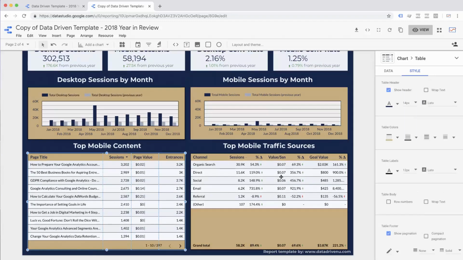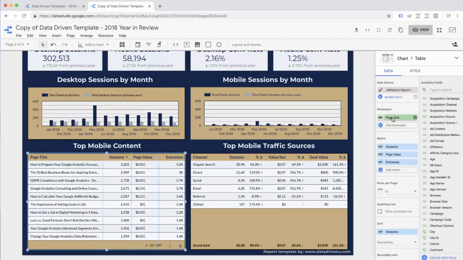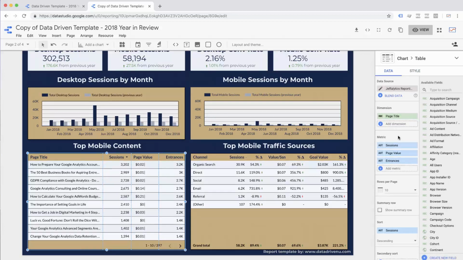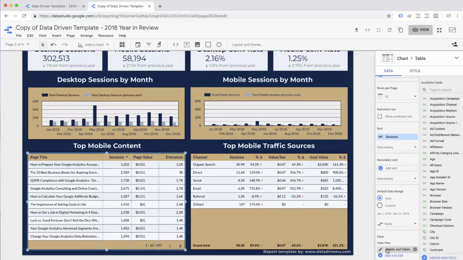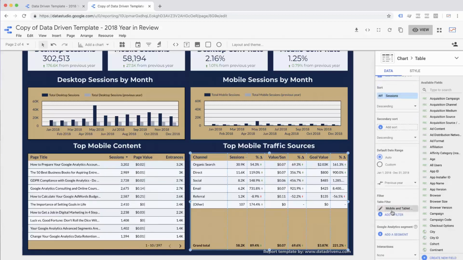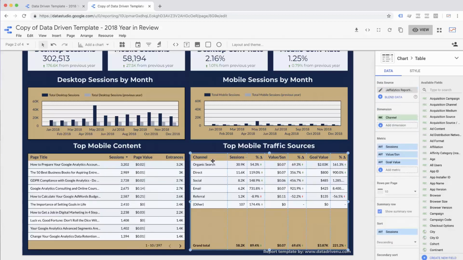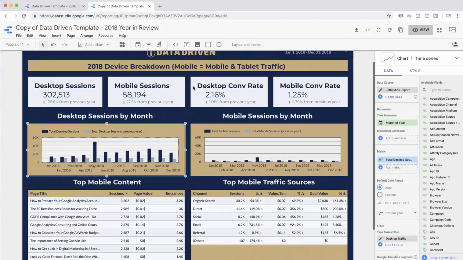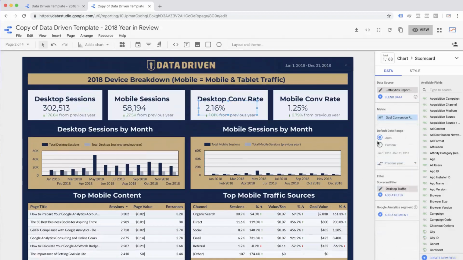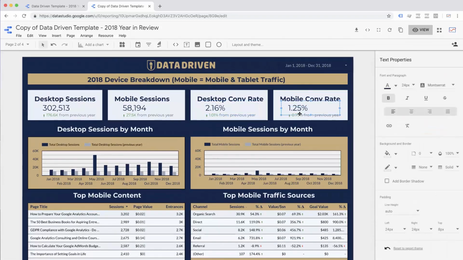Go here, we have our top mobile content, and all that we're doing here is looking at our page title, the same report as on the previous page, and then I have a filter in place that says mobile and tablet traffic, and that's all it is. So this is filtered based on mobile and tablet traffic. Same thing here: mobile and tablet traffic for the same chart that we saw on the previous page. These are all filtered accordingly. So you can see this one actually has a desktop traffic filter, and then this is mobile and tablet traffic.